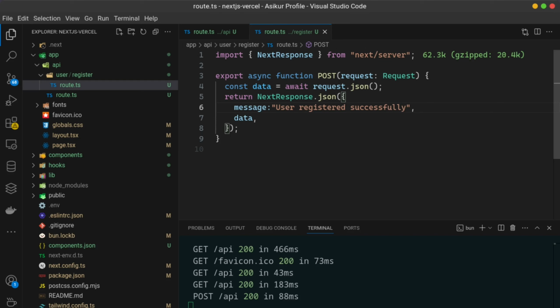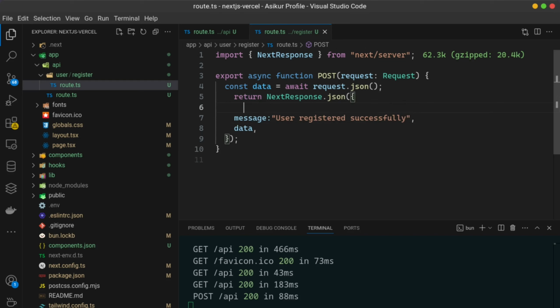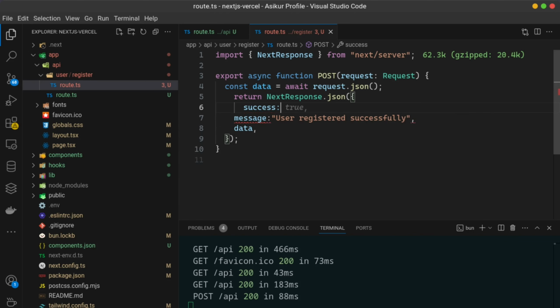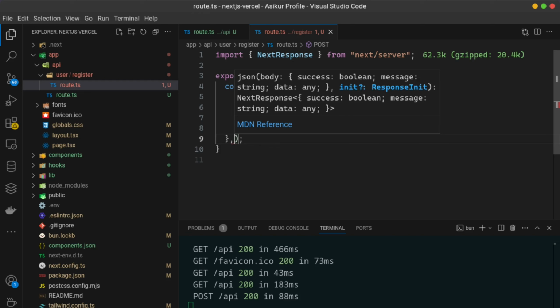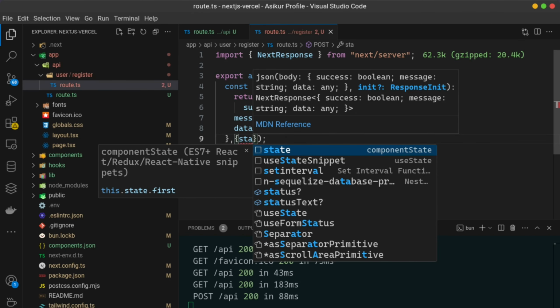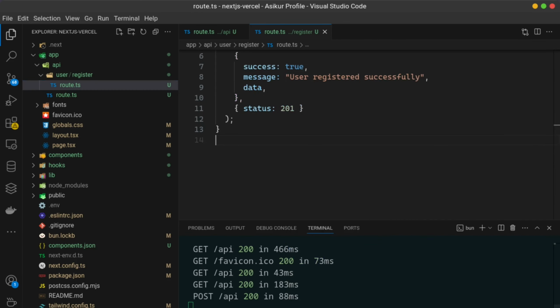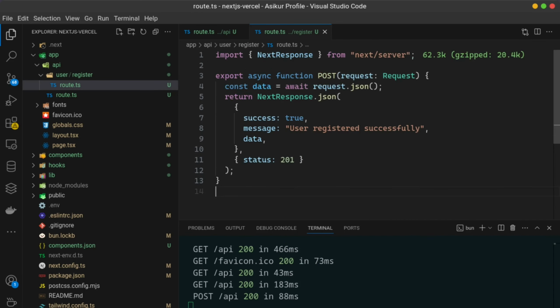Registered successfully, and we can pass status here and status text also. So we are using the post method. That's why I am using 201 for create method or post method.